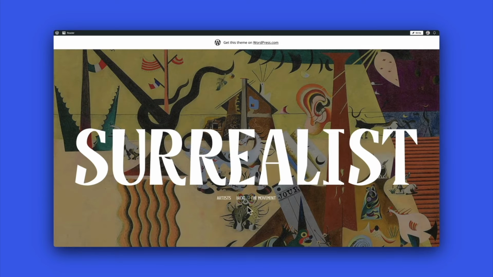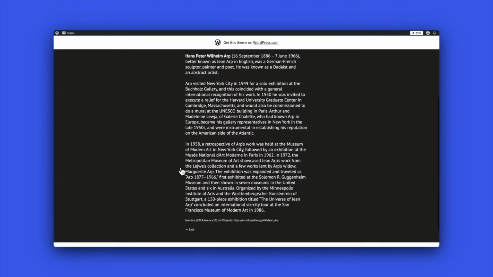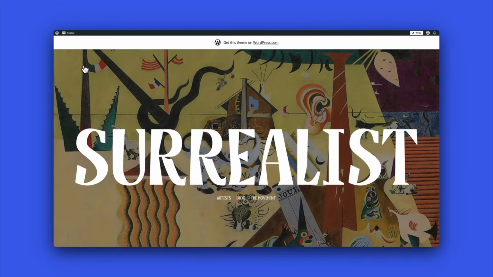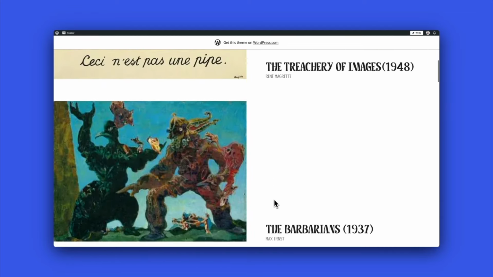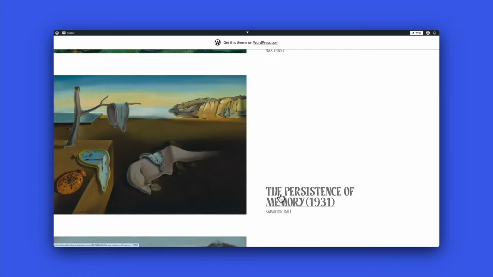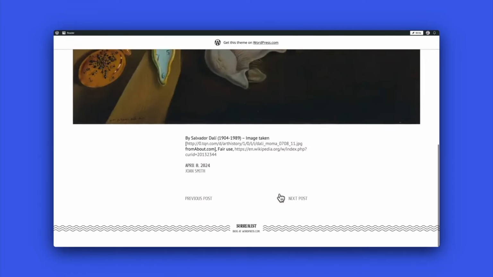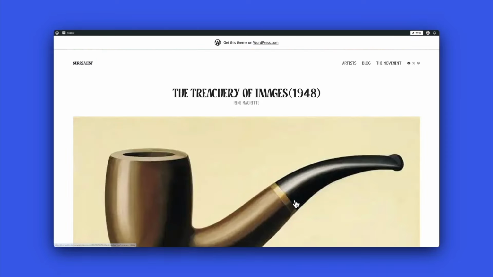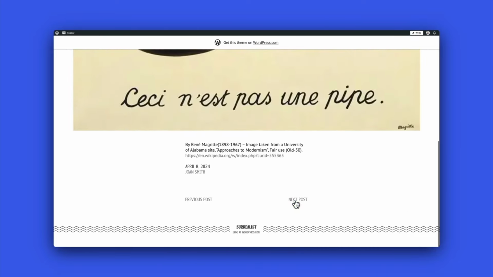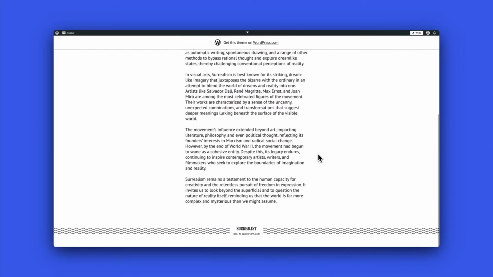Inspired by the iconic art movement, the Surrealist theme merges clarity with a touch of whimsy, capturing the essence of surrealism in every pixel. As you navigate the front page, you'll encounter the statement-making site title, inviting you to further explore into the quirky atmosphere of Surrealist. With distinctive design treatments and blocks that spark the imagination, the Surrealist theme invites you to unleash your creativity and embark on a journey of self-expression.